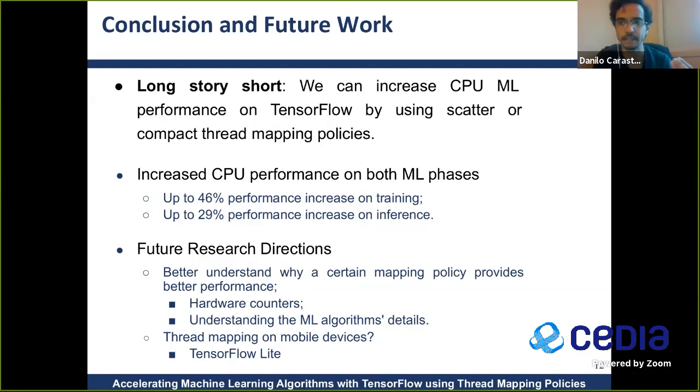but another, perhaps more important question is why these things happen. And this is one thing that we want to go for as well. And for this task, there are many ways we can go. But for instance, we can look at hardware counters to see what's happening in the architecture, in the processor, during execution. And we can also get a better understanding about the machine learning algorithms that are present in the benchmark to see if there's some policy that can benefit a certain characteristic of these algorithms.